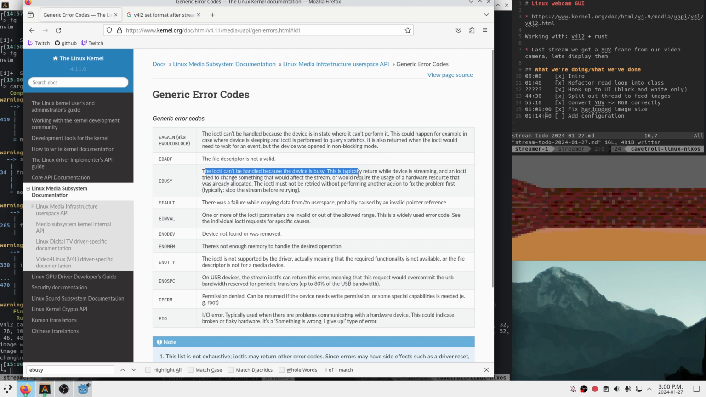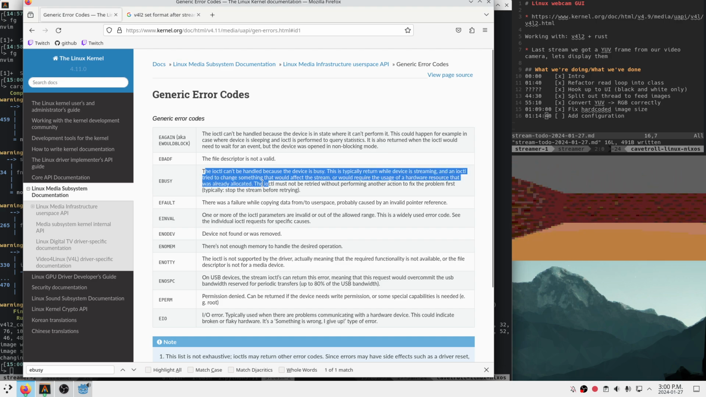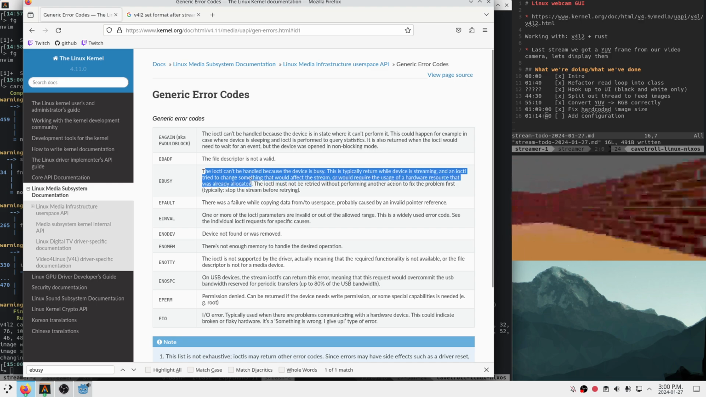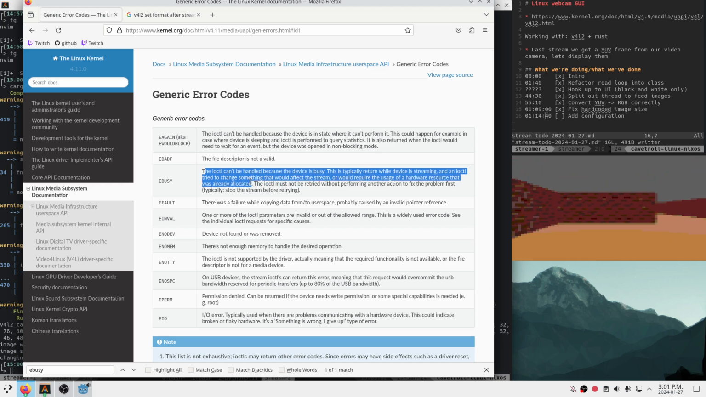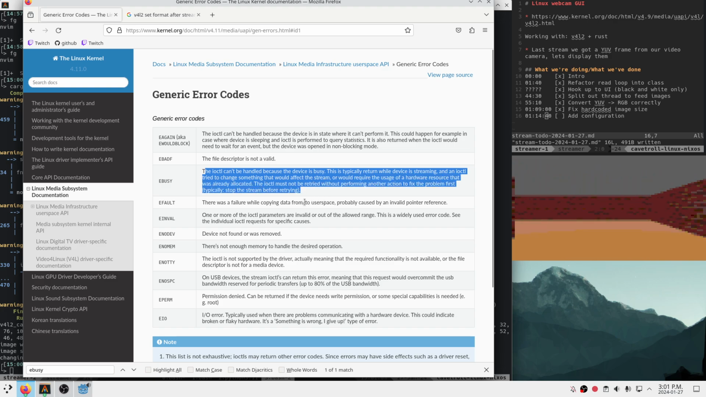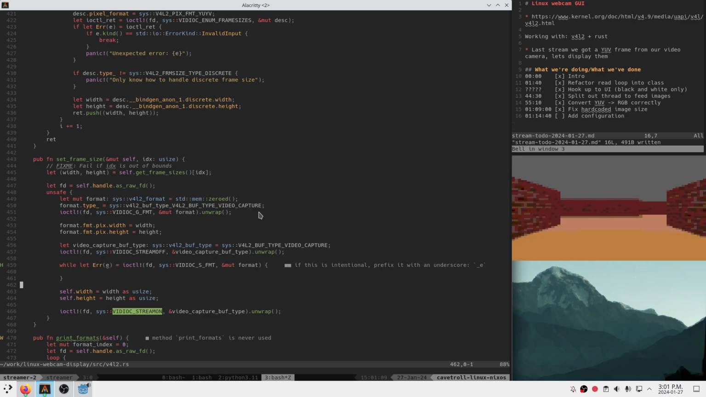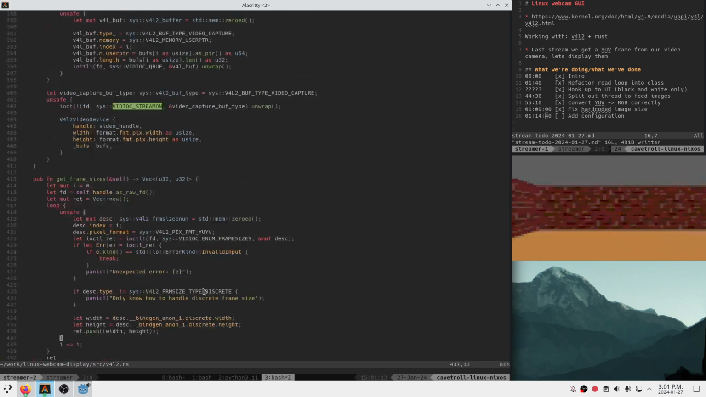The ioctl can't be handled because the device is busy. This is typically returned while the device is streaming, and I have to try to change something that would affect the stream, or would require the usage of a hardware resource that is already allocated. Typically stop the stream before retrying. I did that. I stopped the stream. I stopped the stream, man.